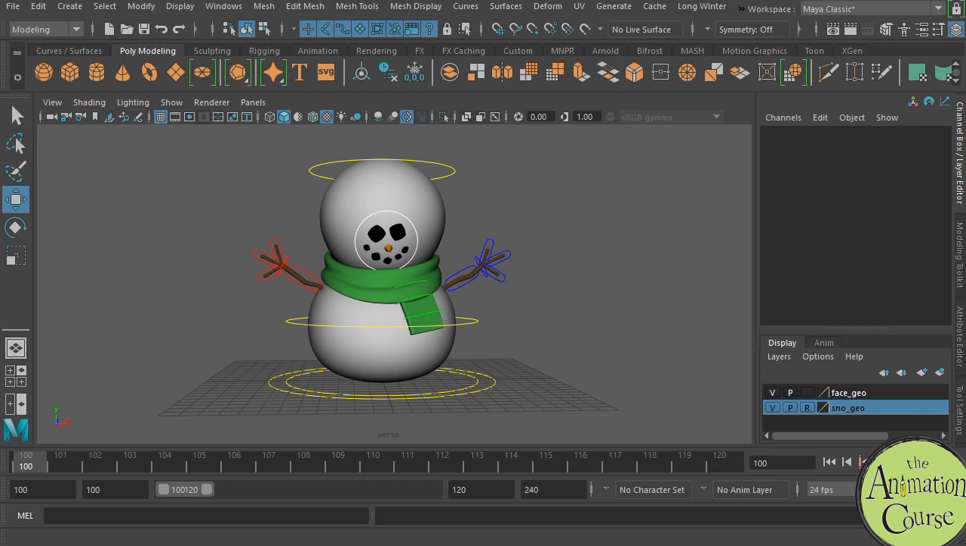Alright, so here is our snowman for the Week 4 assignment for the wave. And so I'm going to just quickly go through the controls, kind of how these controls work, what you should use them for. Now, first off, I'm going to start off with what is displayed and what you see here.